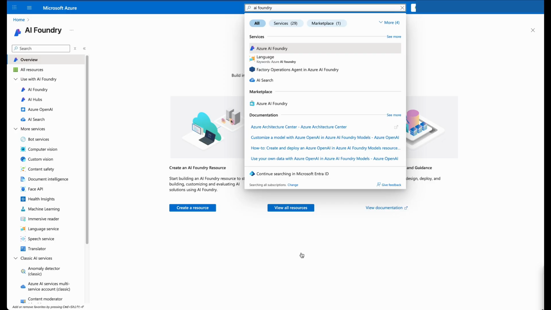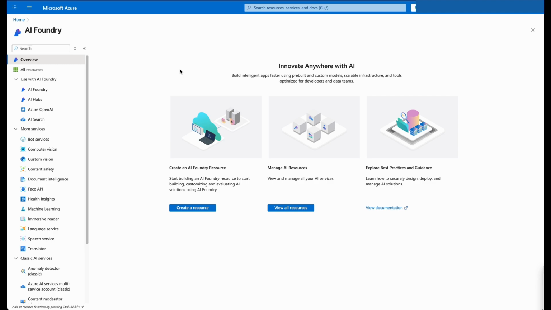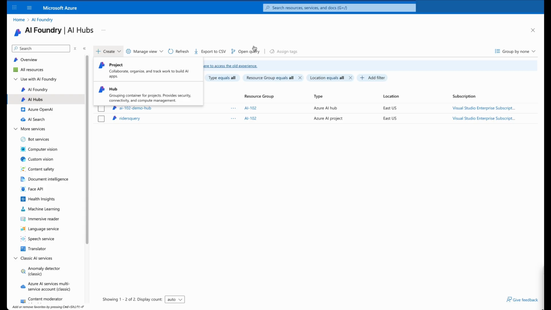So how do we get started? Go to the portal, type AI Foundry and choose the very first option that you see, Azure AI Foundry. You will be provided with a screen like this. We discussed some of these services yesterday. Today we will be discussing some of these services. You have to click on this AI Hub.